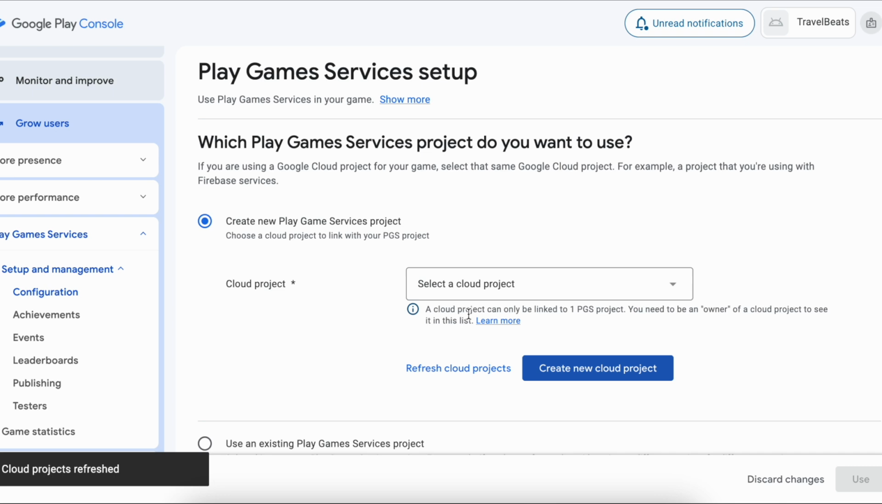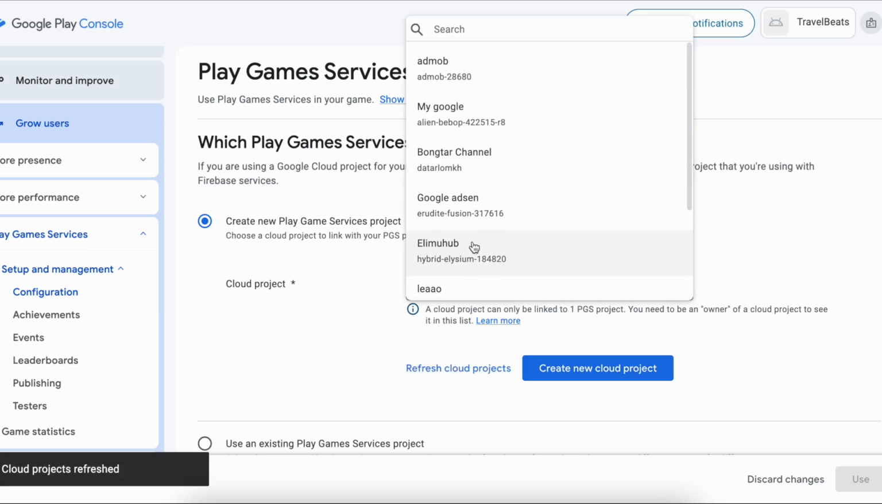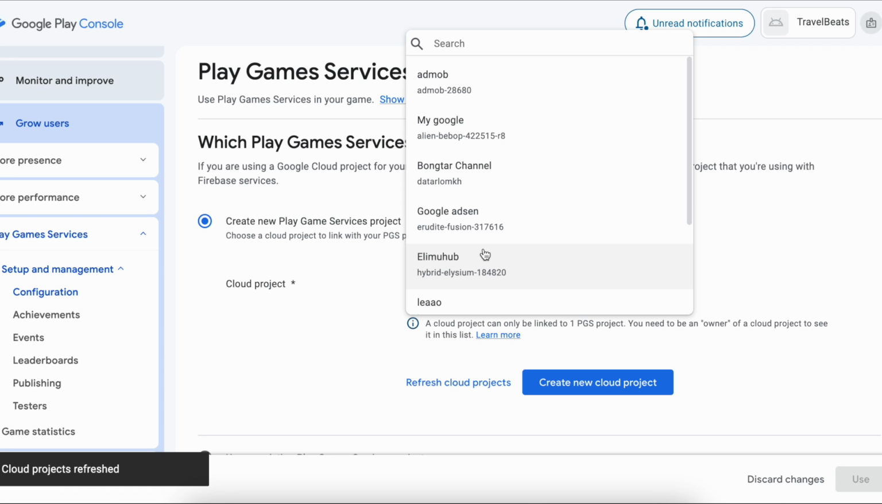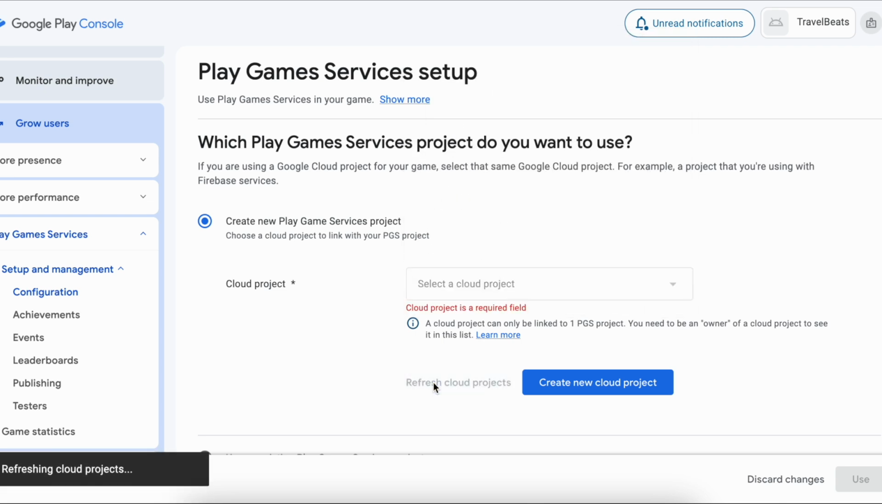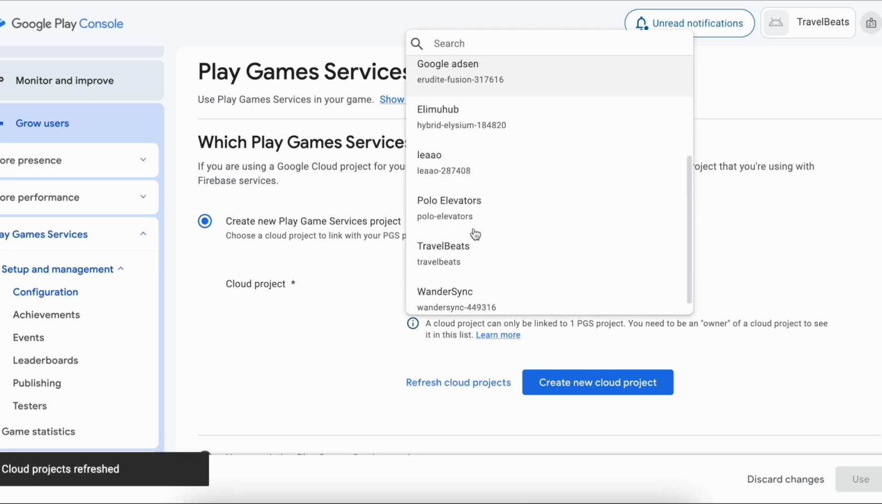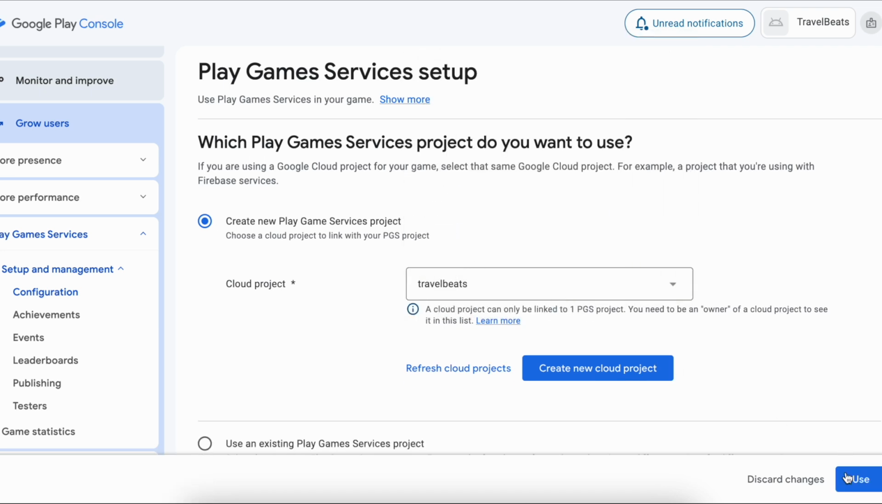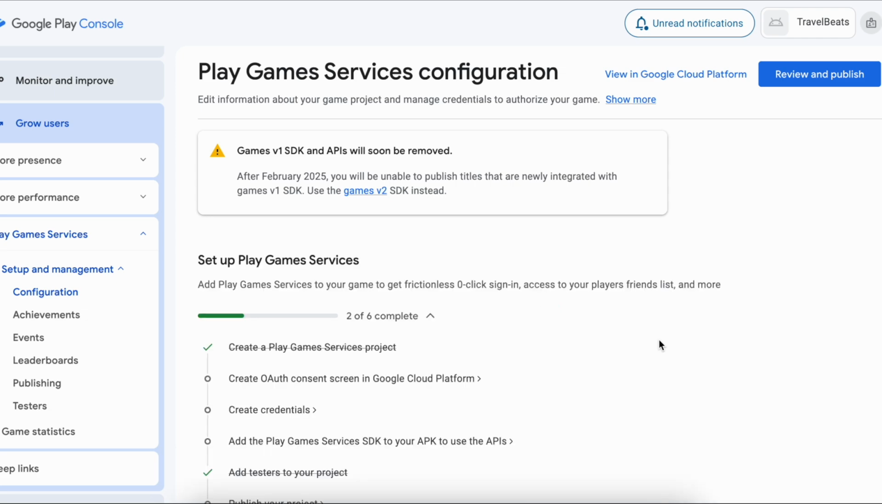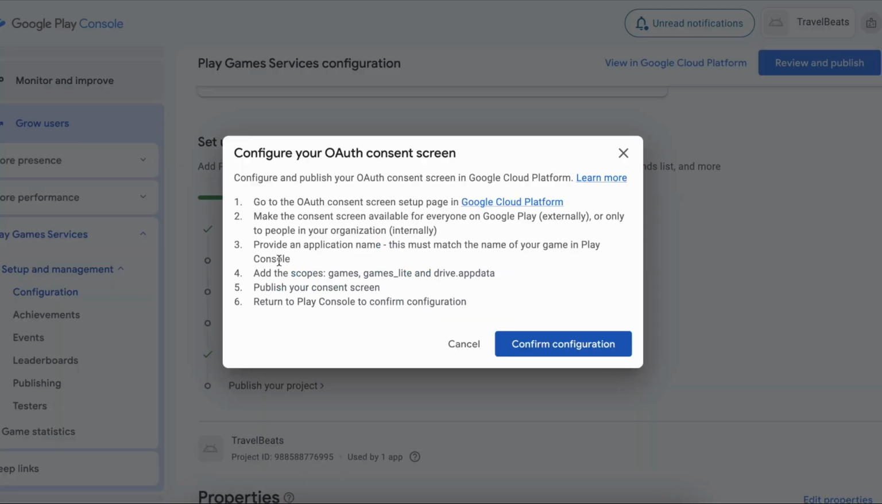Now it does take a few seconds or a minute or two for that project to get reflected on Google Play Console. So if I just click on refresh cloud project, and if I try to search it here, you can see I'm not able to find my project. I'll have to refresh it a few more times or wait for a few seconds. Still no. Okay, so here is my project. I'll just select it and I'll click on use. Then we will have to click on this create watch screen option, then click on this Google Cloud Platform button.